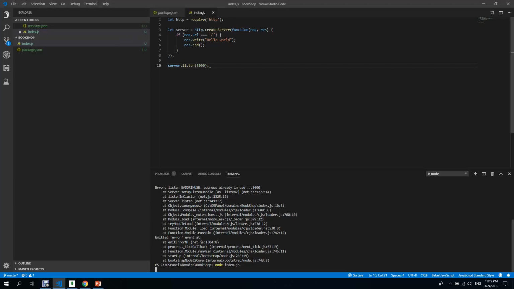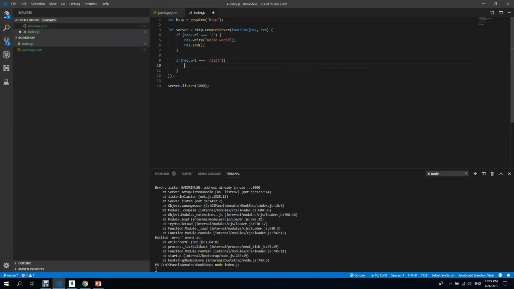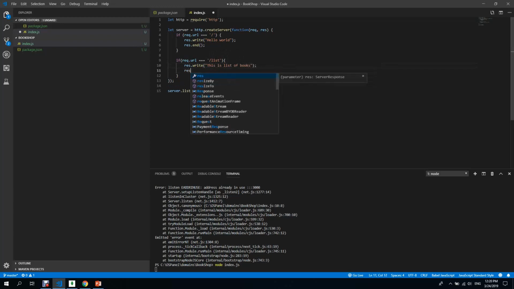Okay, now let's create some routing here. If this is not the main page, if there is something, for example, a URL like list, which stands for localhost/list, in this case I should send the response like this is a list of books, and the response ends here.